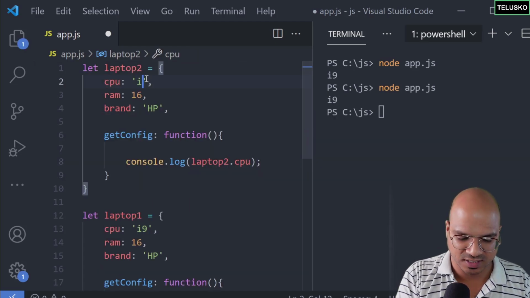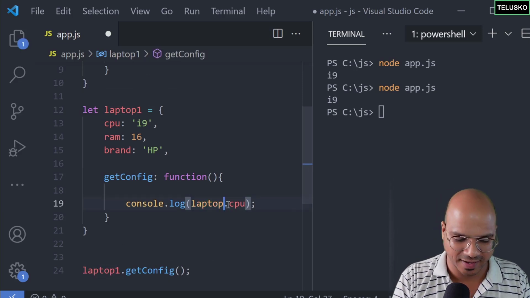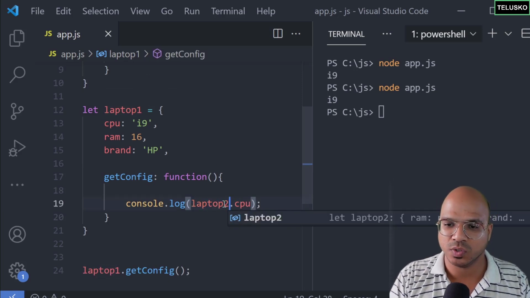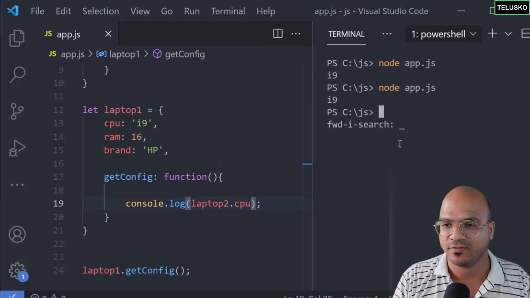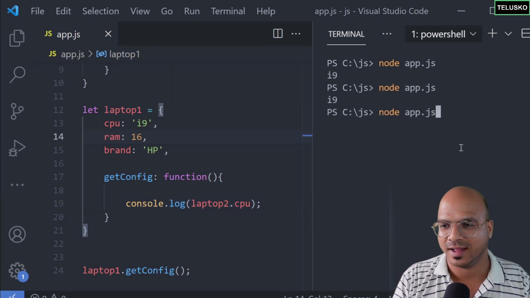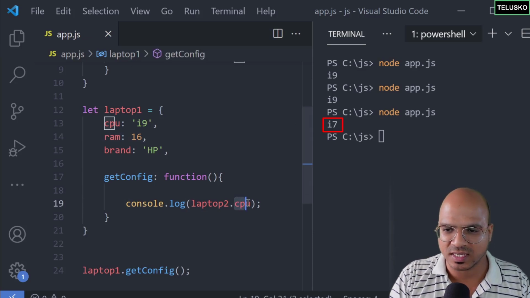But there is one more thing. What if you say this is i7, and here you're coming back and say this is laptop 2. So basically you wanted to refer to the same object, but since you have a choice, you went for another name, which is laptop 2, and let's see what happens. And you can see we got i7. We don't want that, right? We want this CPU to be the value coming from the same object.